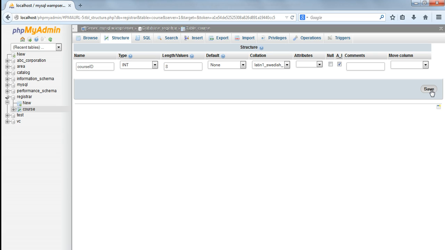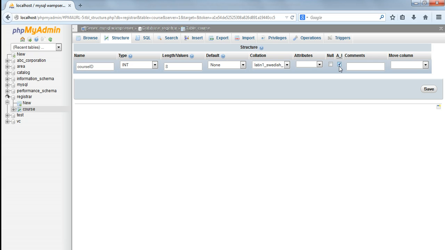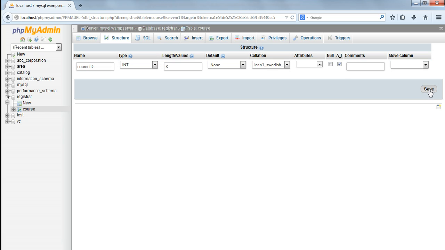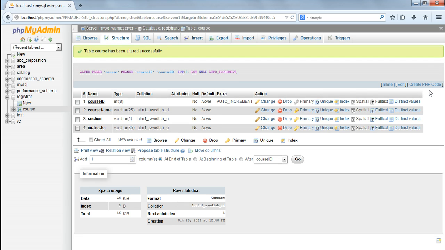So I'd like you to make those changes. I'd like you to change the course ID from a varchar to an int, and I'd also like you to specify that it will auto increment, and then push on the save button. But first, before you push on the save button, take a screenshot of this page and then push on save. That's going to take you back to the page that illustrates the structure of the table, and you can see that the type is now int, and that that column is now going to auto increment.